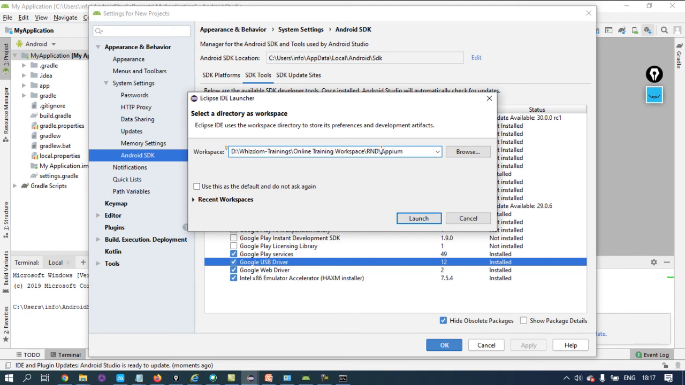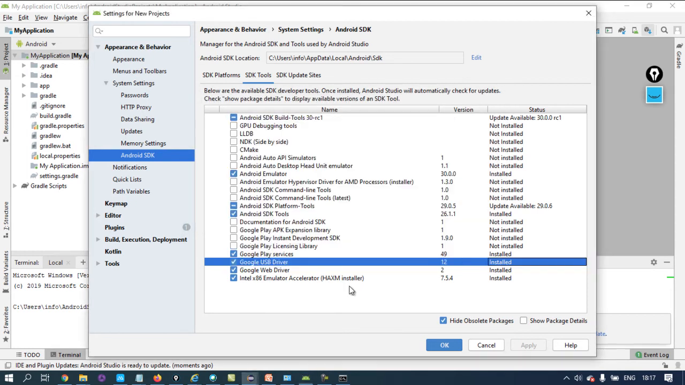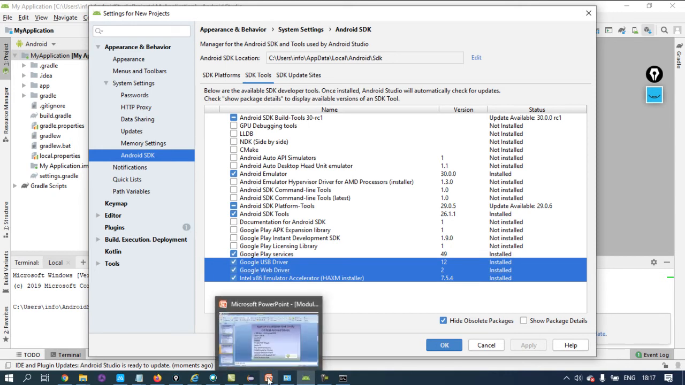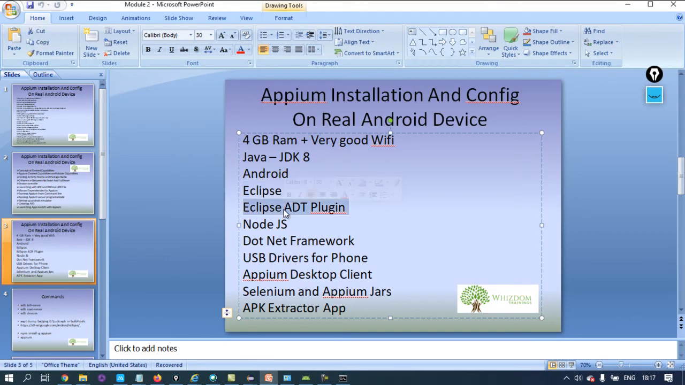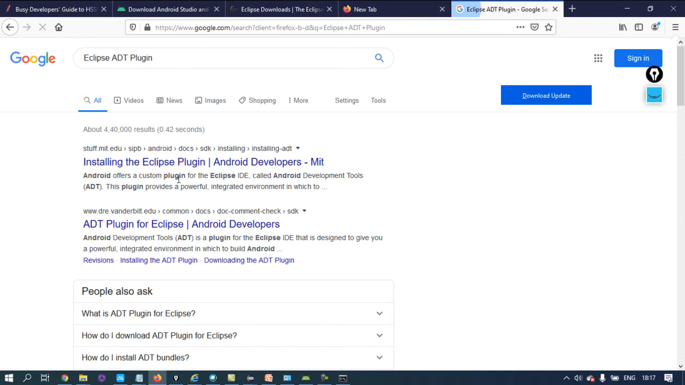This is the path where you'll store all the code. I'll call it Appium recordings, and launch it. So my Eclipse will open up. Inside Eclipse, what you need to do now is install the ADT plugin. Now, the Eclipse ADT plugin, what is this? This will actually enable Android inside Eclipse.